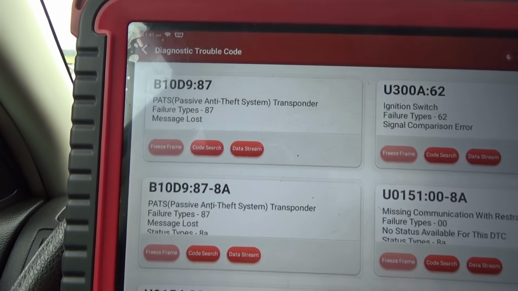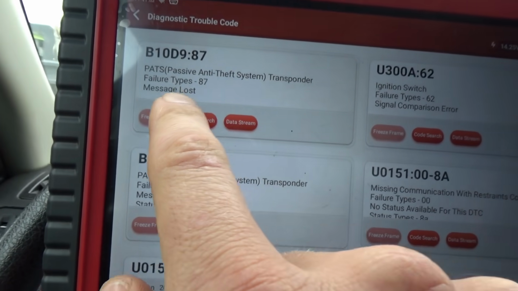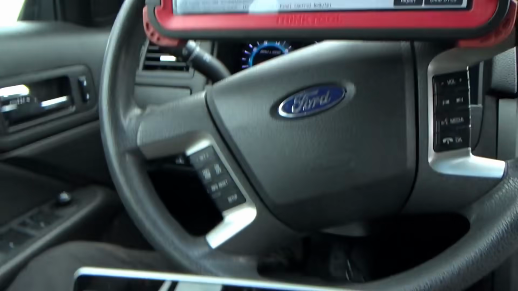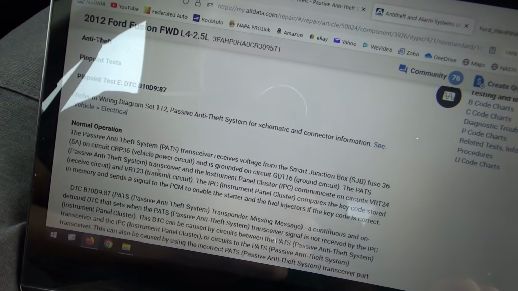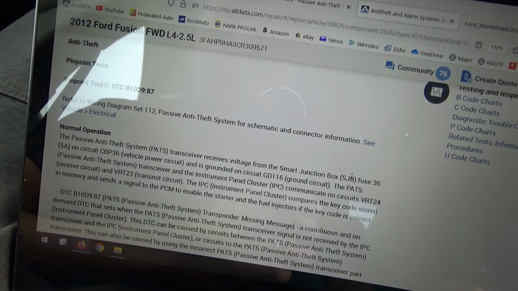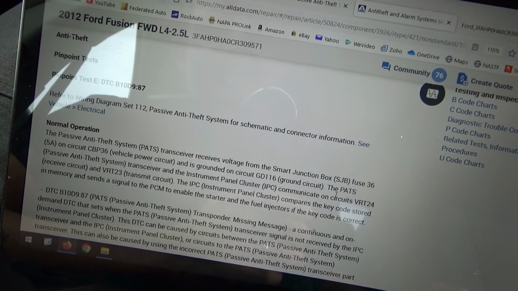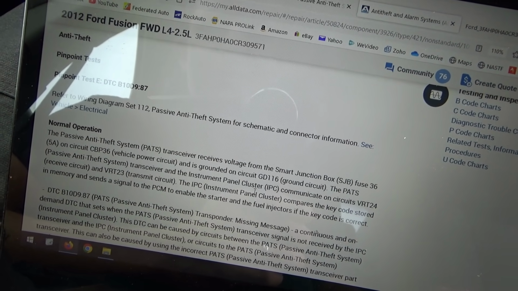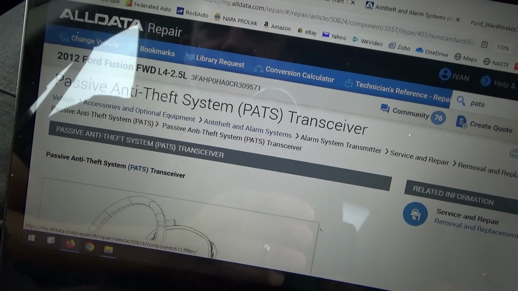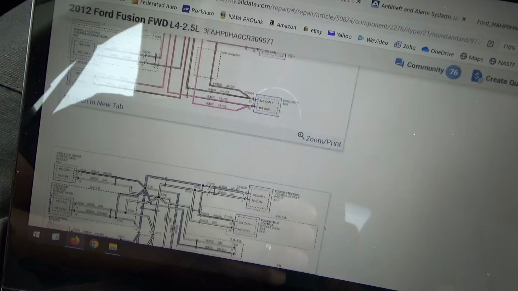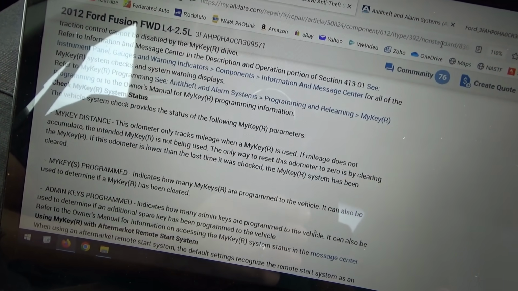Alright, so first let's focus on this B10D987 code, PATS anti-theft system transponder. It doesn't mean that the key is bad. Let's read. Transceiver receives voltage from the smart junction box, fuse 36, is grounded on circuit, ground circuit. Anti-theft transceiver and instrument cluster communicate on circuits VRT24. So this is what we looked up on the wiring diagram just a second ago.